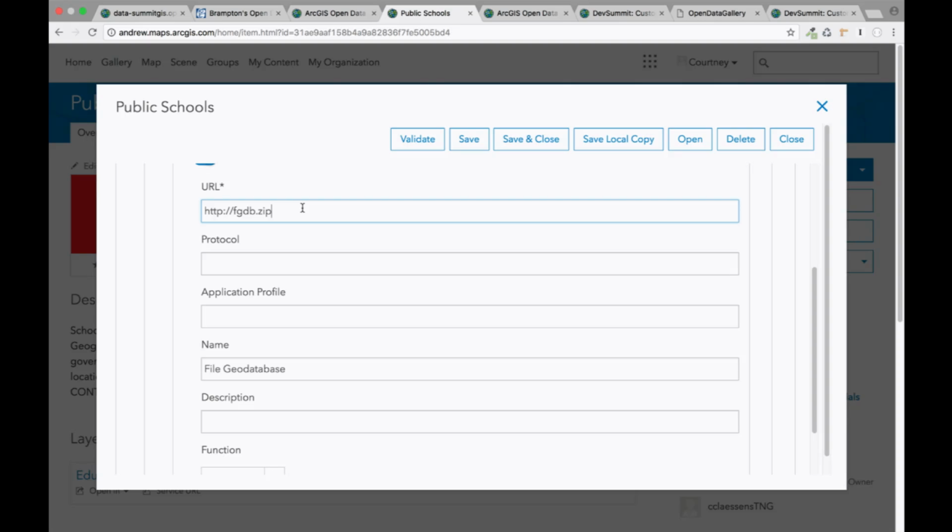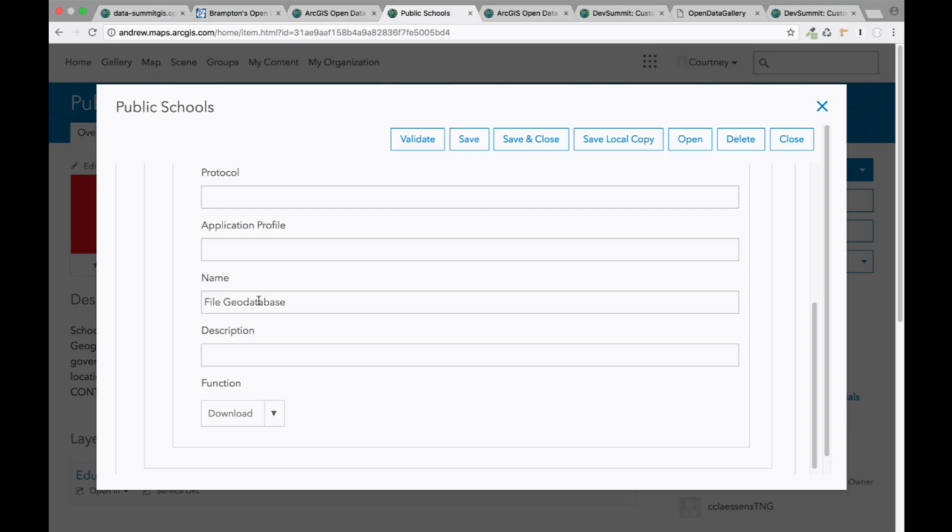And this is a perk of having your datasets hosted in online so that you don't have to go through this, because if you host it somewhere else, again, you're disconnecting it from your source data. And when you update your source data, you have to update the data that you have hosted wherever. But you put in your link here, you give it the name, and this is what's going to show up on the dataset page, and then you do the function as download.